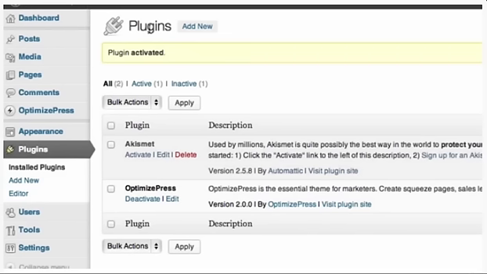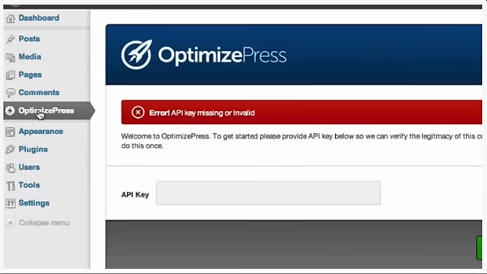What we need to do next is activate your OptimizePress license. Notice, once the plugin is activated, over in the left-hand column you'll see this new tab that says OptimizePress. Click on it and you'll see that OptimizePress is asking you to enter in one of your API keys that you received when you signed up for OptimizePress.